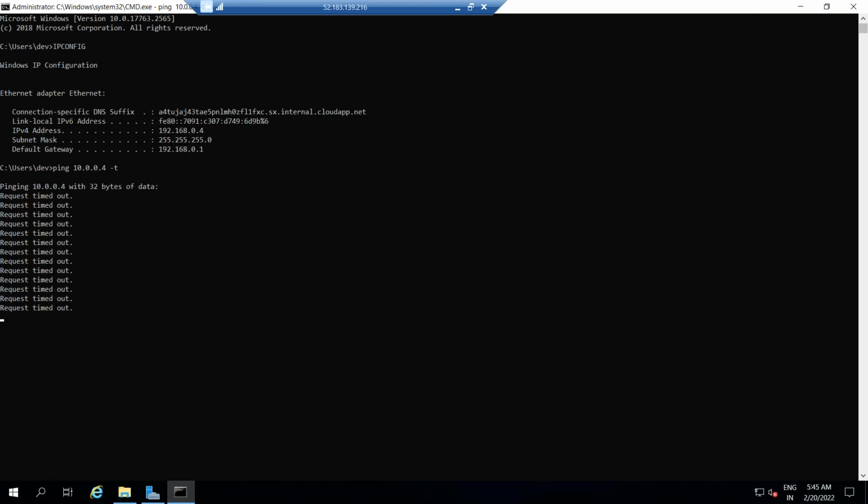Yes, then let's move on to the second option. The second option is called the VNet to VNet connection, network to network connection. In network to network connection, we have multiple options. I will show you a couple of the options. The remaining, you guys can try.